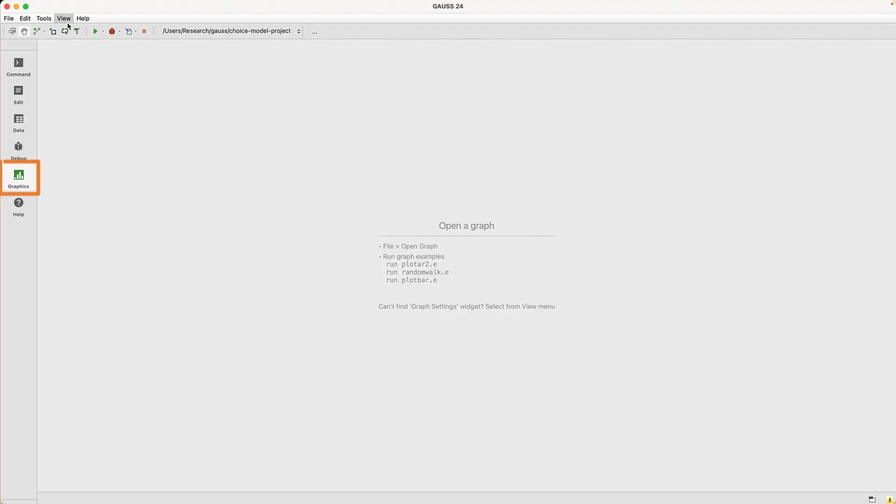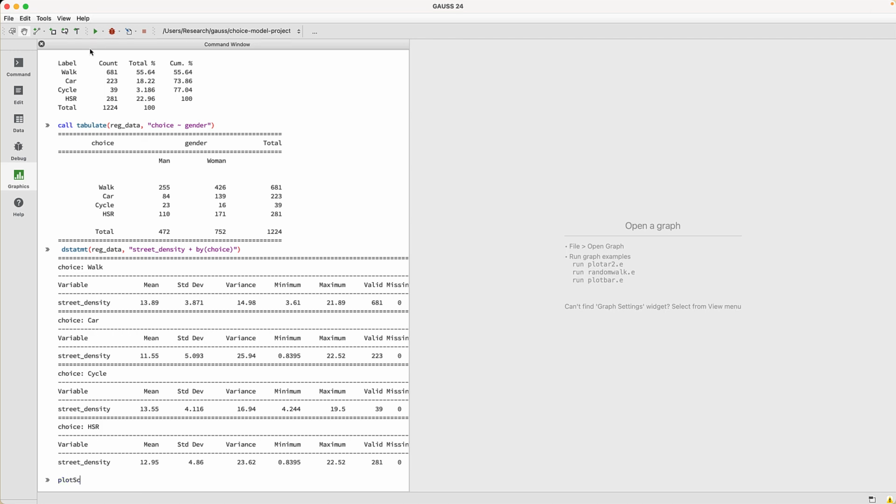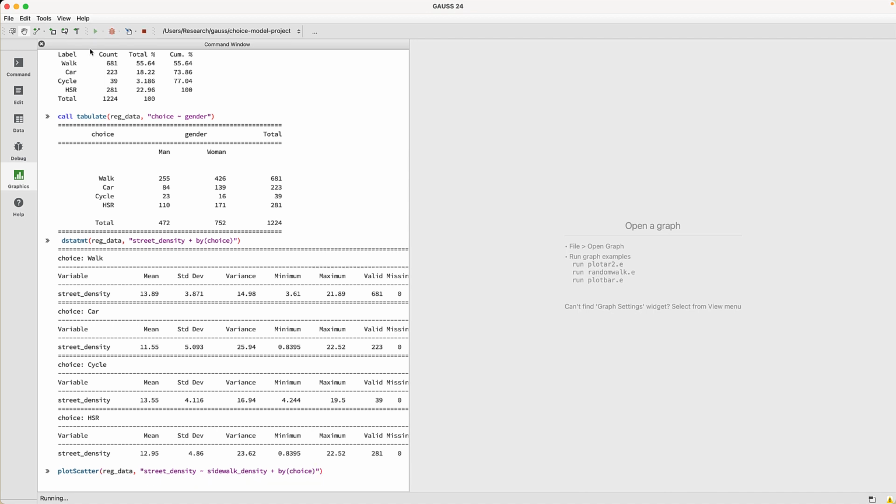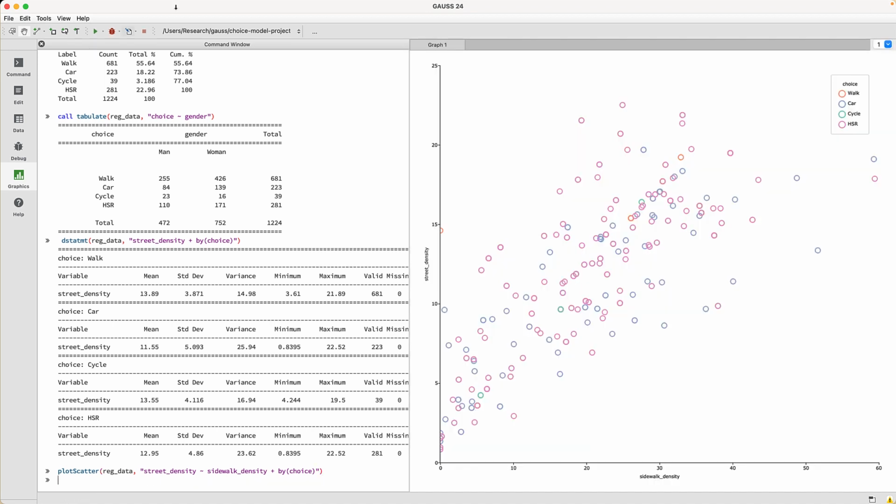We'll start by going to the graphics page and opening the command window. Notice that when we plot using formula strings with the by keyword, the y-axis is automatically labeled, the legend is automatically generated, and the symbols are drawn in default GAUSS colors. While these are good defaults, let's modify the graph for better viewing.